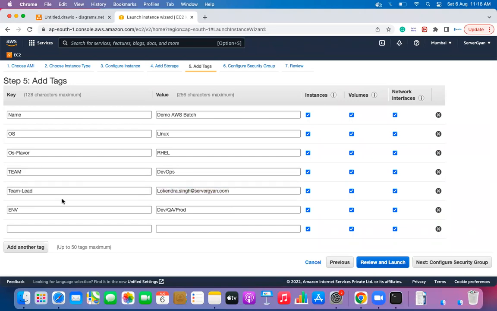Or let us say so many teams are there: dev, QA, DevOps, XYZ team. Now, different team owners are requesting a lot of resources. Now you need to identify how much bill we are going to pay to AWS on a monthly basis for the team DevOps. You can create a tag in the AWS billing section with the help of team or team lead. You can select both options, and the AWS billing console is going to identify and calculate all the charges being paid for the resources tagged with lokendra.singh at servergyan.com and team is DevOps.